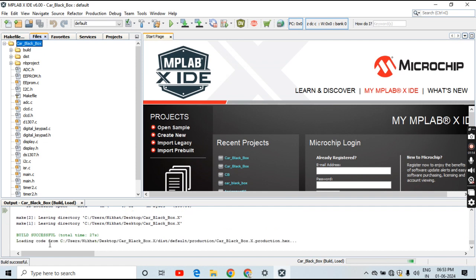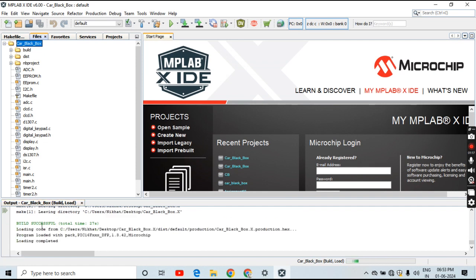So here we can see that the build is successful. So there are no errors in this file. So now one hex file will be generated. We are going to run that hex file.